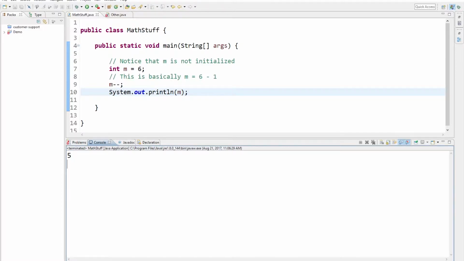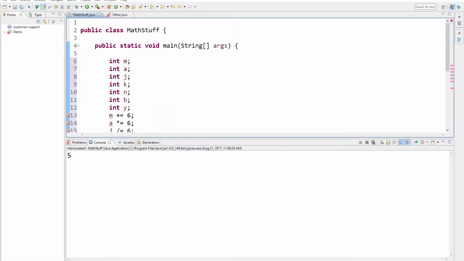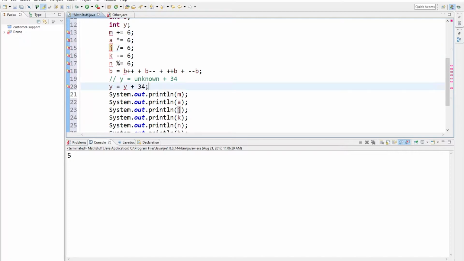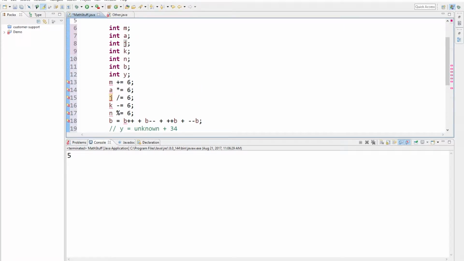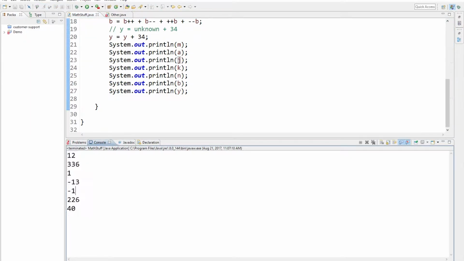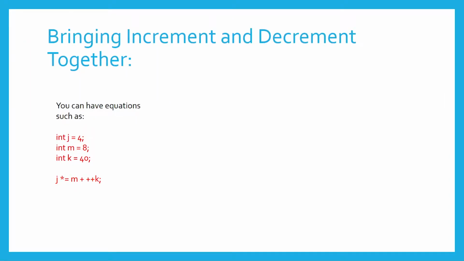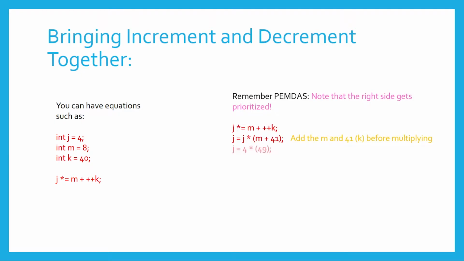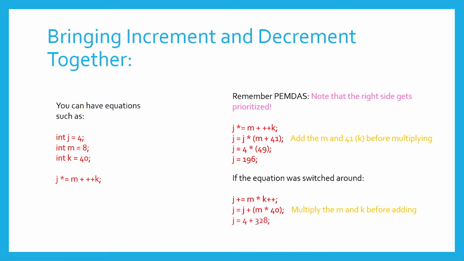This happens the same way for all of the other increments and even the written out increment and decrement. All these can be fixed by giving them values. And you can see that everything works out fine. As a small side note, the right side always gets prioritized when you're using these assignments. So even with j times equals, the right side equation will get executed first. You can think of the equation as having parentheses.